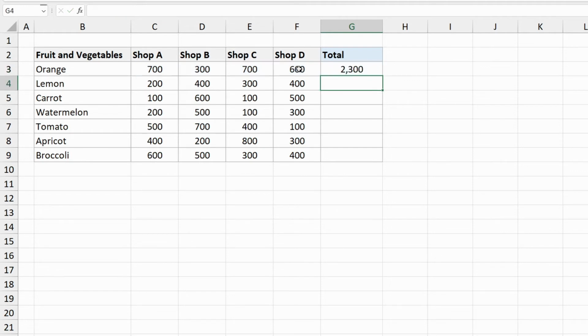And that's it. The formula is now returning the total number of oranges in all of the shops. If we want Excel to calculate the sum of each product in all of the shops, we can simply click on the cell where the sum of oranges has been calculated. Hover over to the bottom right corner of the cell and drag the formula down the rows for each of the fruit and vegetables. You can see that Excel is now summing all of the values by each row.